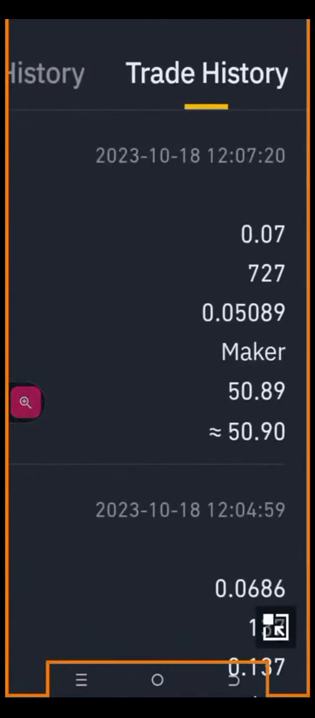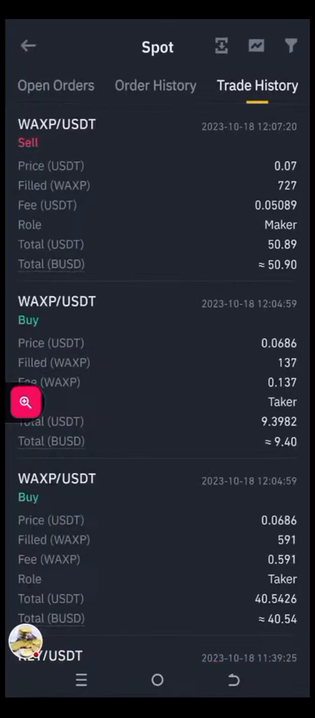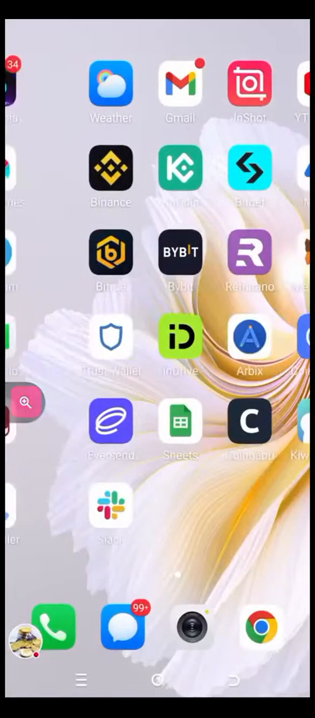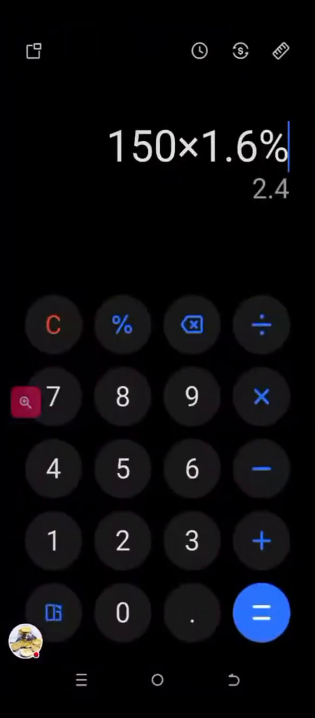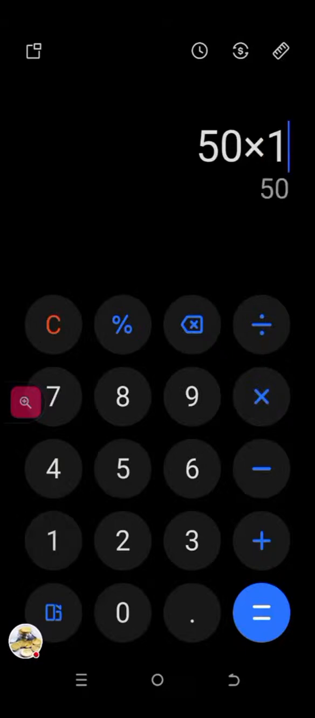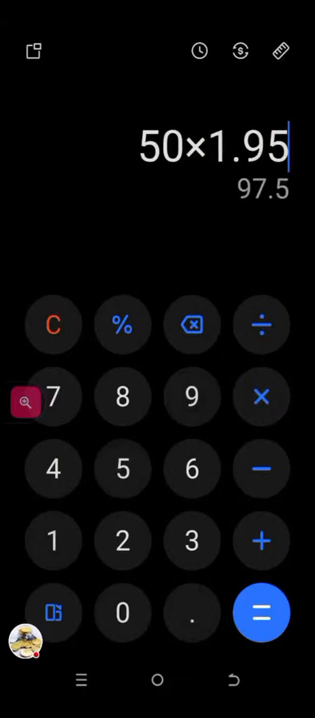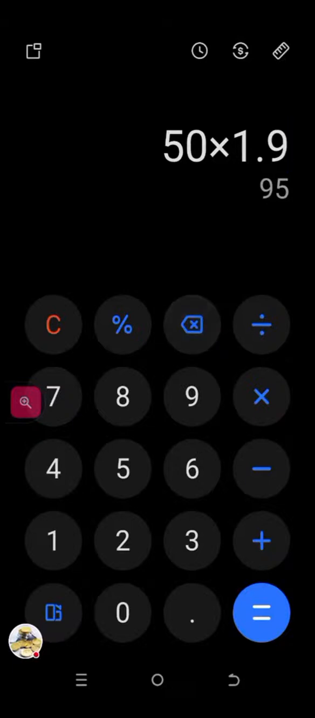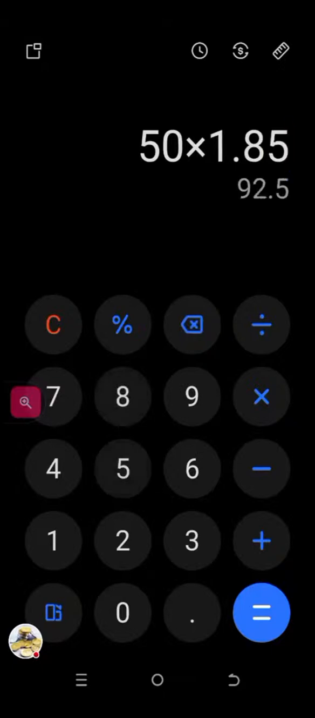And we made 90 cents. Oh my gosh, this is beautiful. 90 cents. Let's take a good look at our calculator again. That should be 1.9. Am I right? 50 times 1.95, no, that's 1.9, I guess. No, 1.85. No, let me say 1.8. 1.8, that's it.